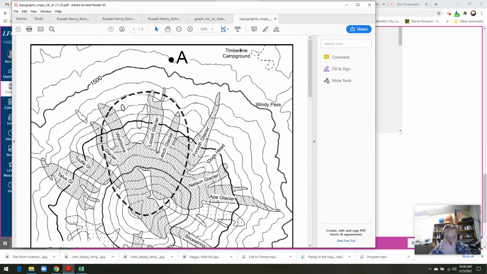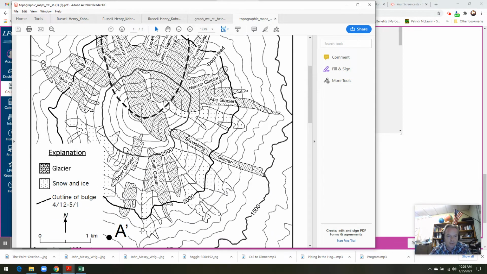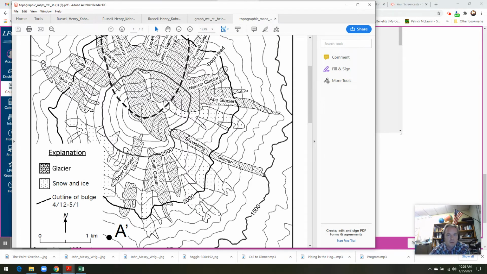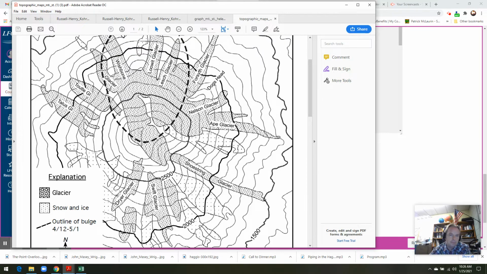Now, creating a topographic profile is just a matter of laying your graph along the line from A to A prime and then B to B prime. You're going to make both profiles on the same graph. So you'll want to print all three of these papers off to do it. It'd be tough to do it online, but you could do it, but it'd be tough.